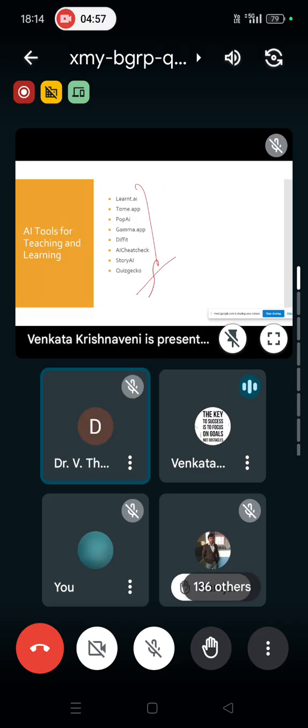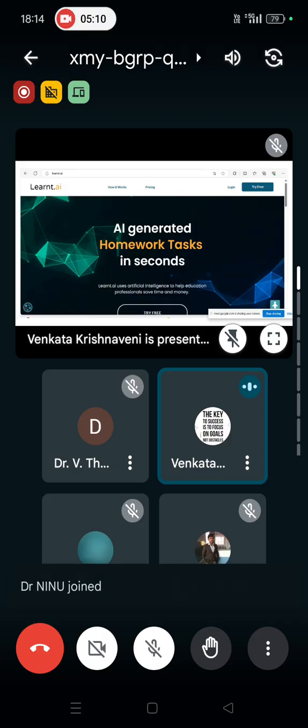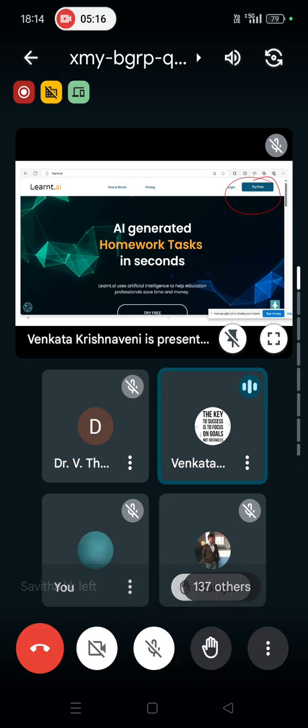AI tools for teaching and learning. So I am talking about learnt.ai. As soon as you enter learnt.ai in Google, you will get this interface. If you click on that link, I'll give you a demonstration, but before that, have an idea how you see the interface. So click on this try free.